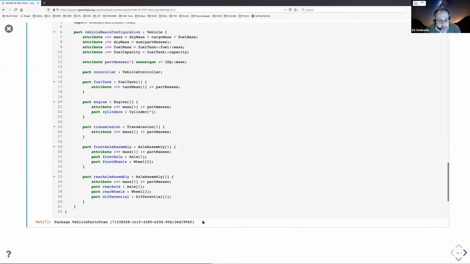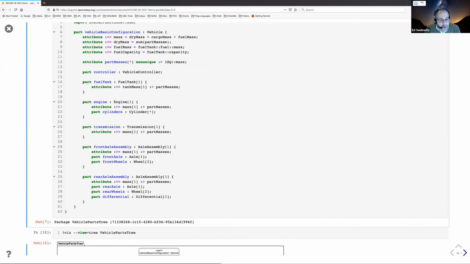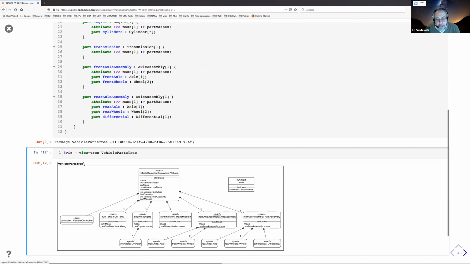Let me process this and show you here, we have a parts tree decomposition. And again, this is looking a lot like a BDD, but it's not blocks. This is a part decomposition diagram, and it is showing how that part is decomposed into other parts. So it is very consistent with, say, going into a PLM kind of system on managing hierarchies of parts.